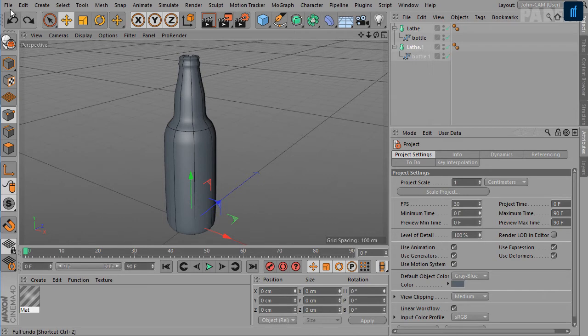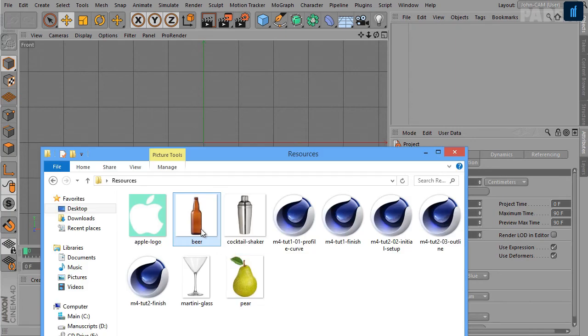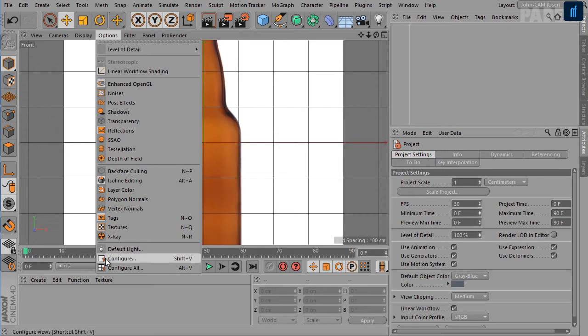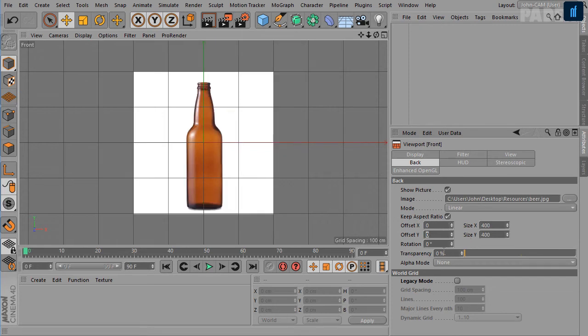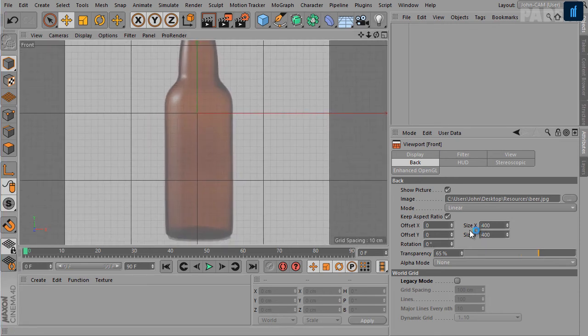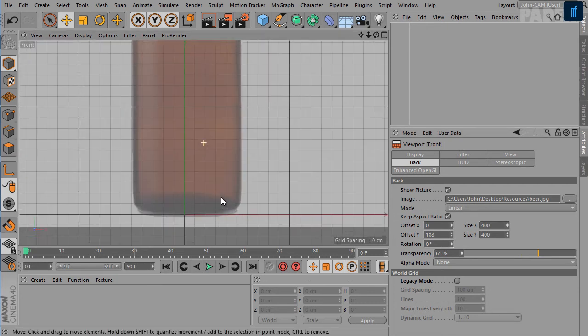So let's get started. I'll go ahead and create a new file and activate the front viewport, and then I'll drag bare.jpg to my front viewport. Go to options and configure, or press shift V. Here in the attribute manager, in the back tab, set size X and size Y to 400. Transparency change to 65, and change offset Y to 188. Okay, now the bottle is at the origin.